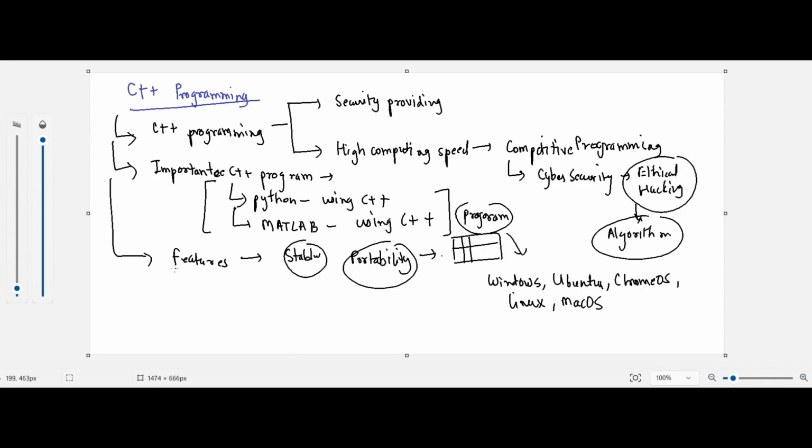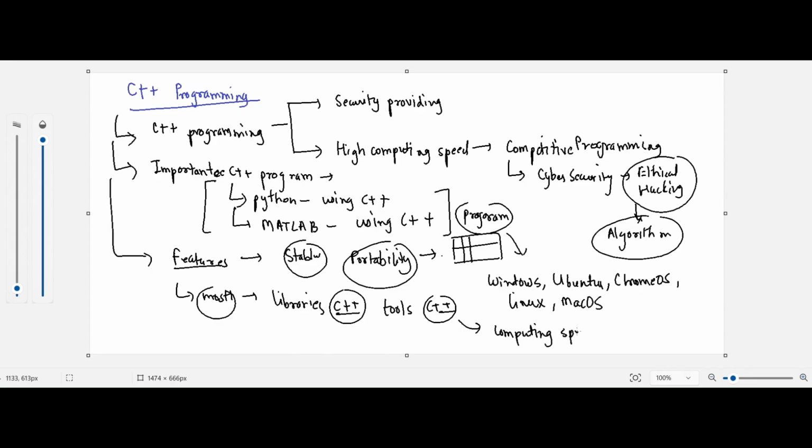Secondly, the thing is that most of the libraries are also built in C++, and most of the tools are also built in the C++ programming language. The most important reason why it is built using C++ is its computing speed. कंप्यूटिंग स्पीड मतलब कि it is faster, and secondly it is maintainable.